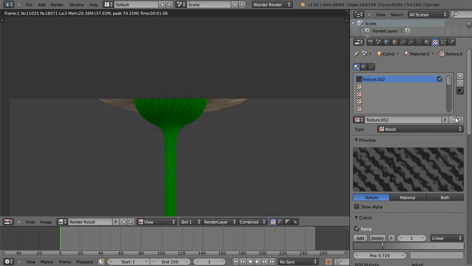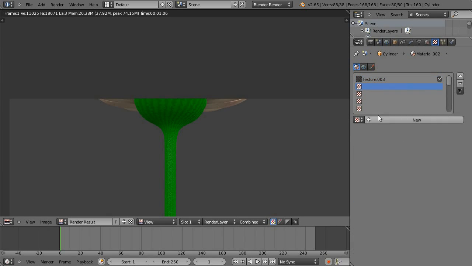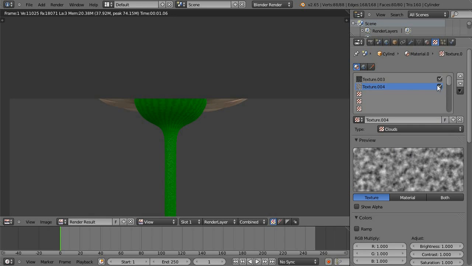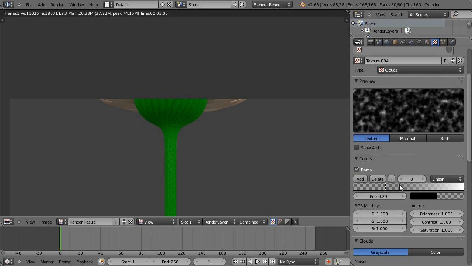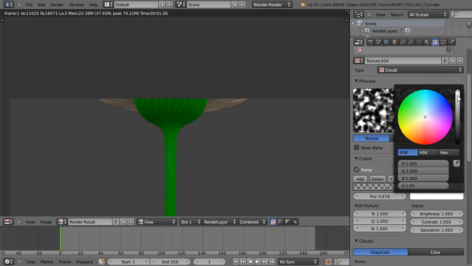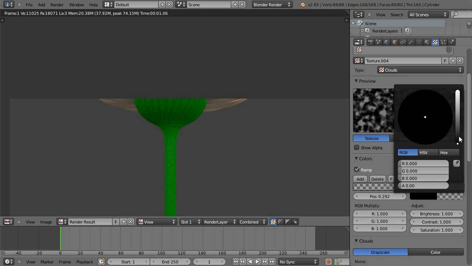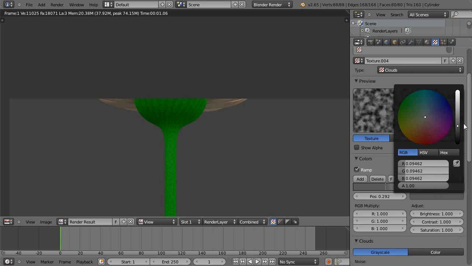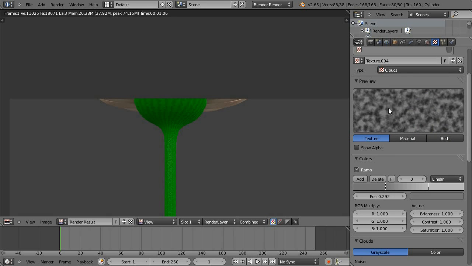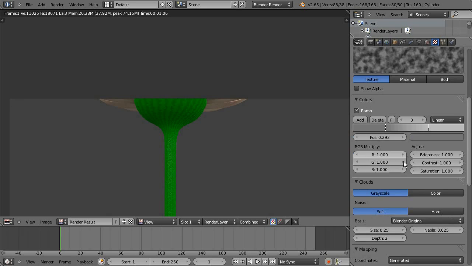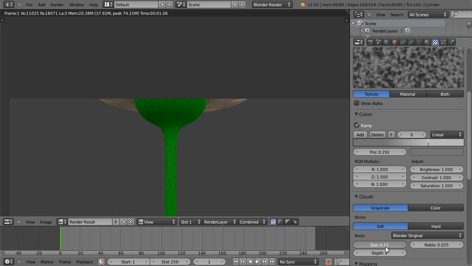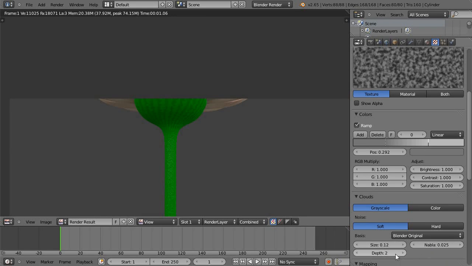I'll bring this window back over just by left clicking on the little triangle in the little bottom corner. We'll add in a new texture, not that one, sorry. Select a new texture slot, add in a new texture. On clouds, I want a slight ramp again. Very similar to the other one on the wood. So we just want a bit of variation in the colour again. Size will bring down quite a bit, about there.